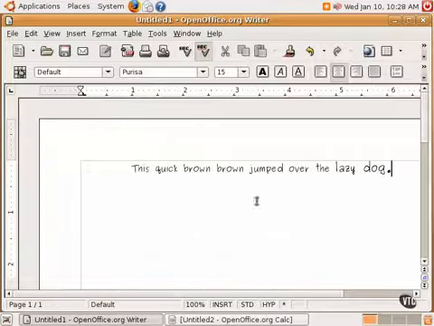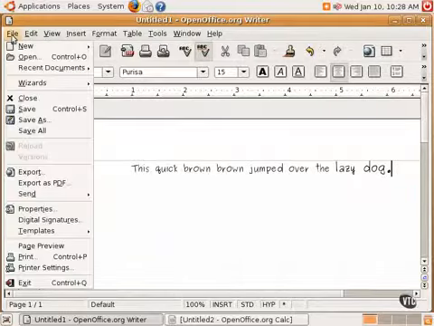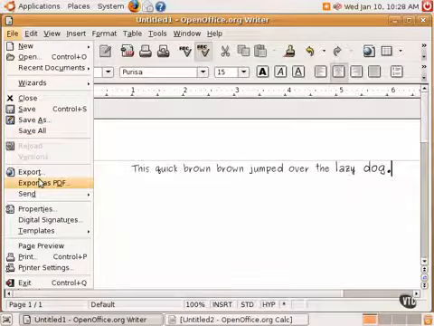Now, another nice feature of OpenOffice.org is the default ability to save as PDF. Simply going to File and Export as PDF is all that needs to be done to create a PDF document. There's nothing additional that needs to be installed or configured. It works very well, and it's an excellent feature of OpenOffice.org.